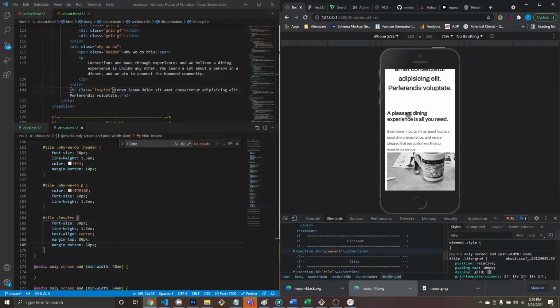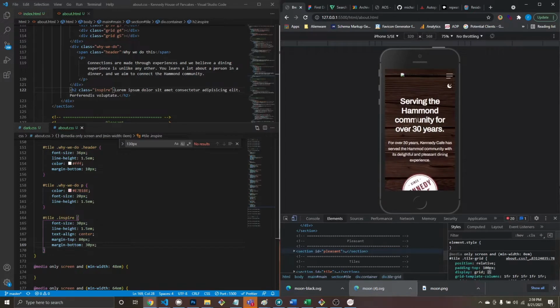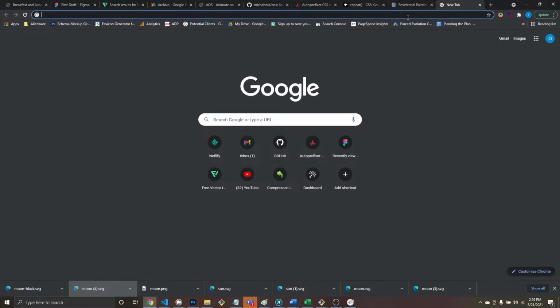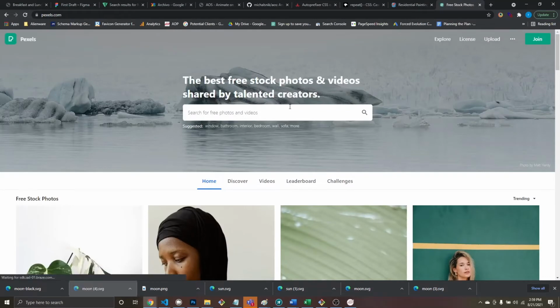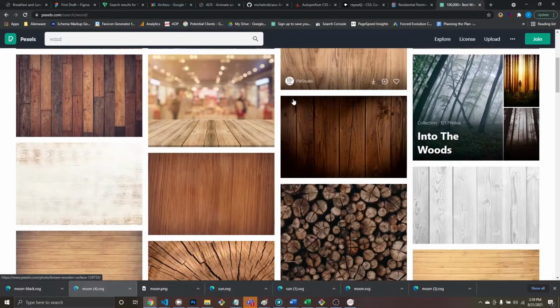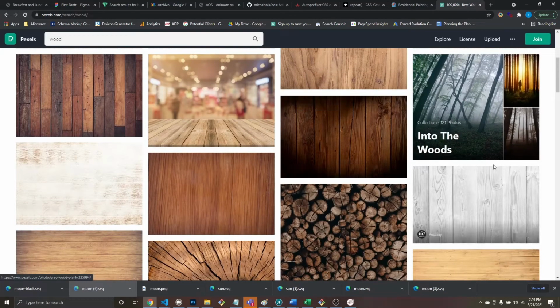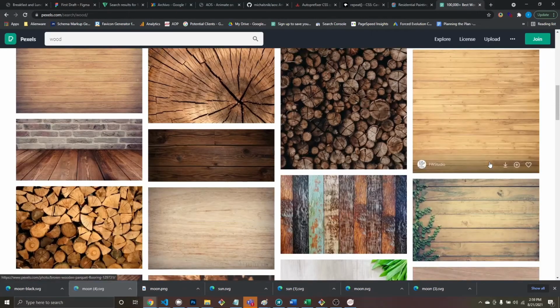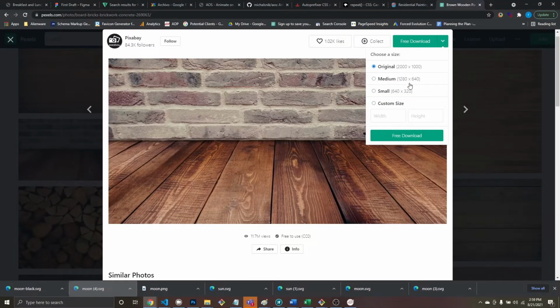First, we got to do our background. Well, I got the same wood background up here. So let's go to Pexels. Let's find another wood background, a wood texture, something homey. Yeah, got some good ones to choose from. I kind of like this one, just because it's different. So let's get medium.